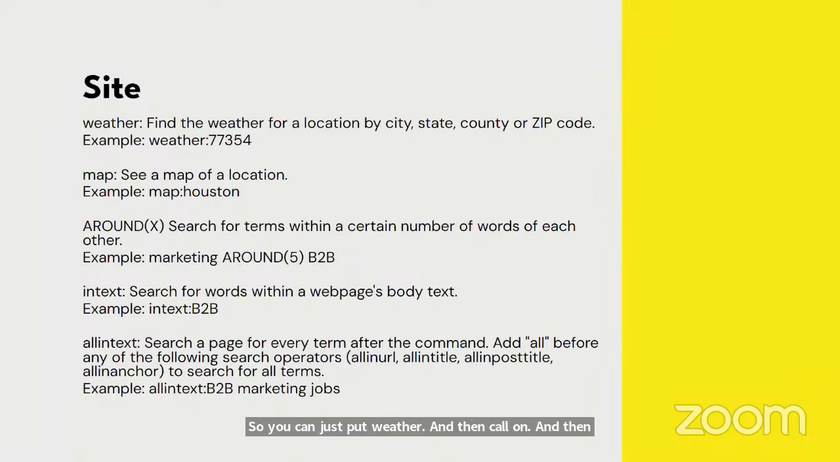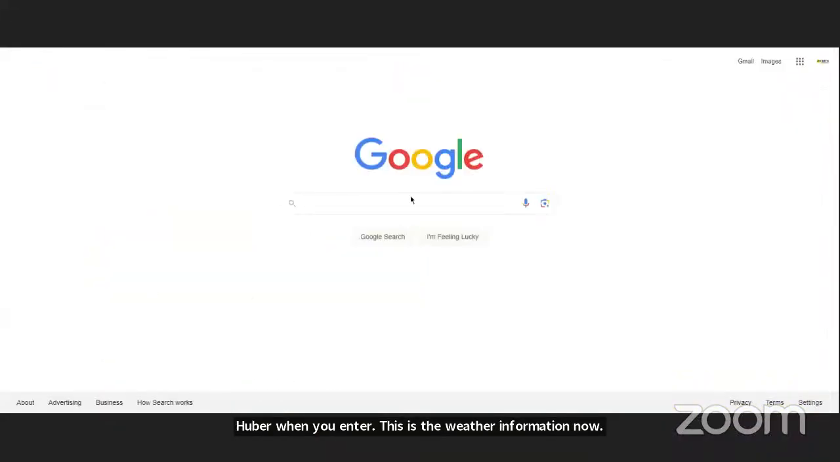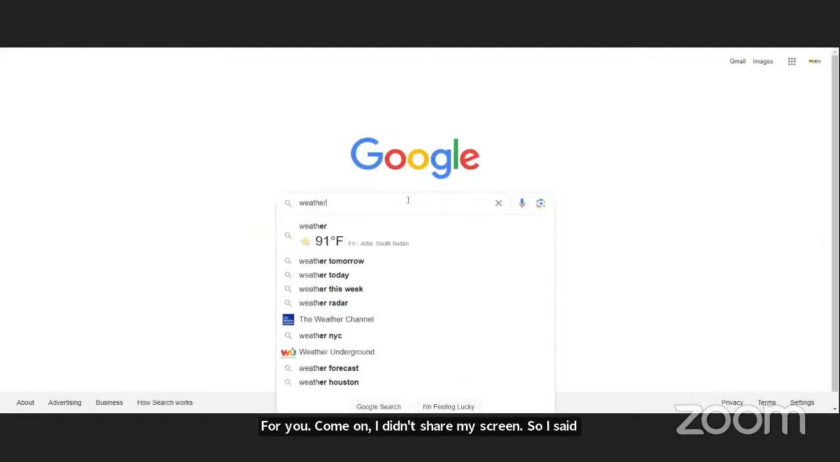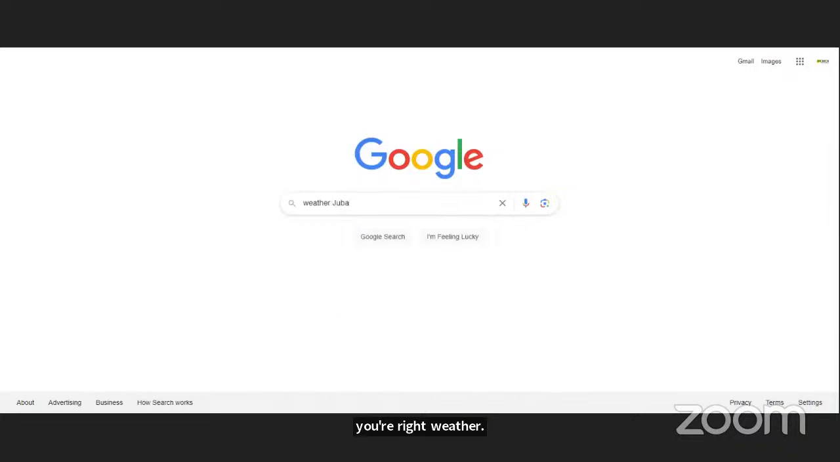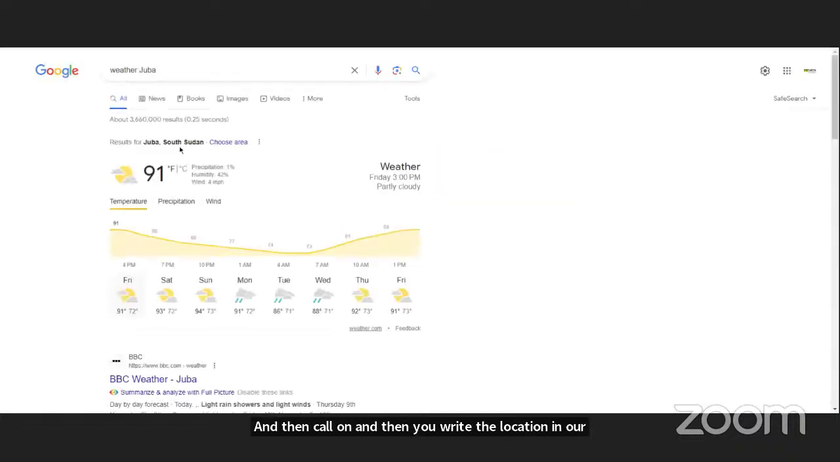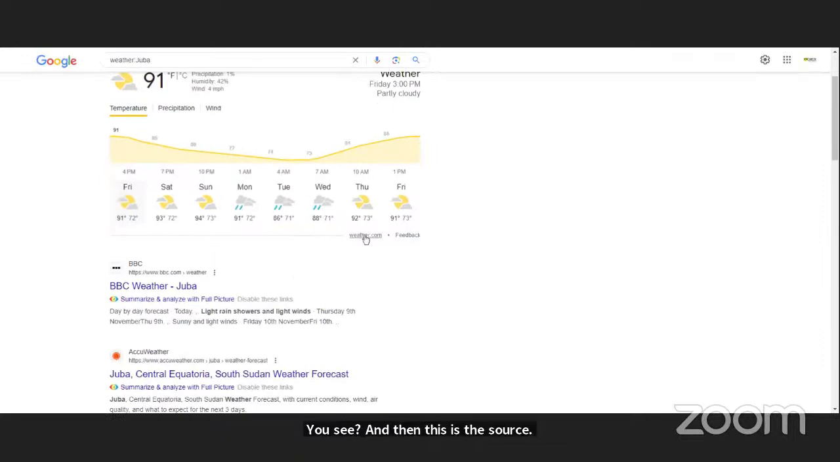Then you enter. This is the weather information now for Juba. I said you write weather and then colon, and then you write the location. In our case, we are in Juba. So it brings the weather situation for Juba. Right now it's 91 degrees Fahrenheit, the precipitation is 1%, humidity is 42%. The weather is partly cloudy. It also brings the forecast for Saturday, Sunday, Monday, Tuesday. Rain is expected on Monday, Tuesday, and Wednesday. And this is the source, weather.com.